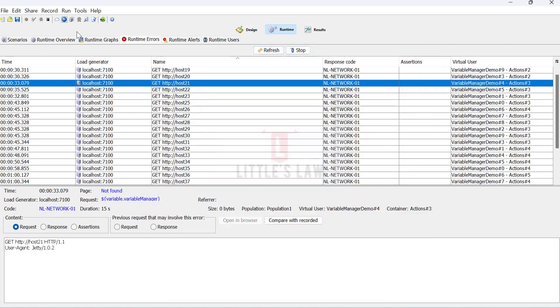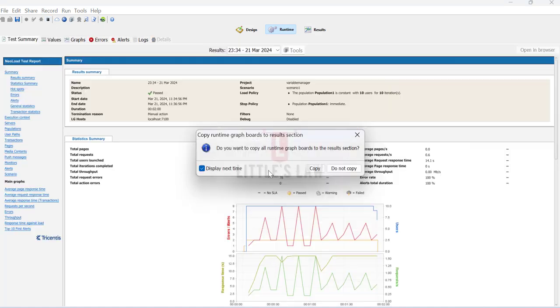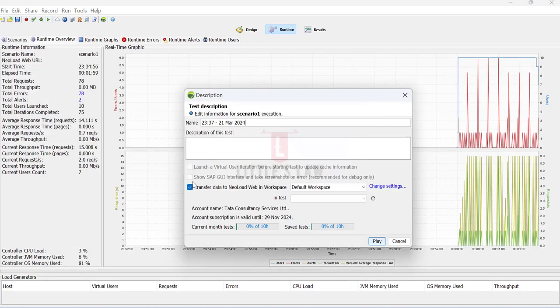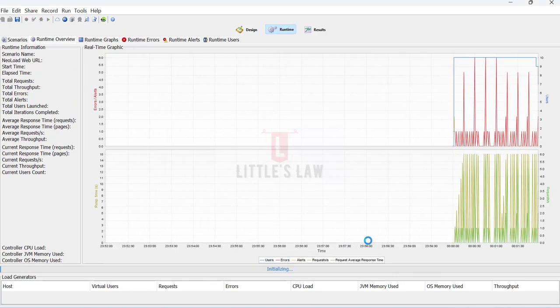And the reason is, let me stop this test and go back to the magic world. Let me stop it again. Yep, it stopped. So let me go to the runtime again. If I'm changing it to just one user, I'm not doing a validation test. I'm just running the load test with a single user. Let me play it again.